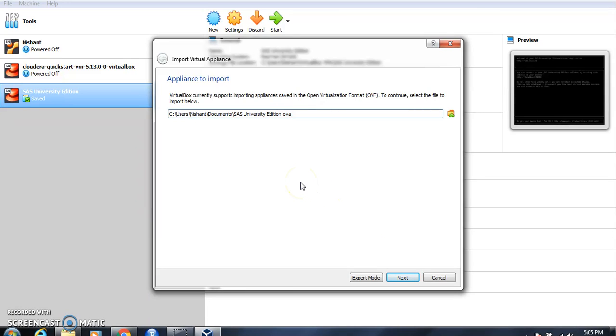After doing that, you can see that the link will appear in the appliance to import area. I'm not going to click next over here because I already have this SAS University Edition imported on my VirtualBox. In your case, you would need to click next, and the moment you do, it will tell you the flow of how you can go forward. It will start importing the SAS University Edition.